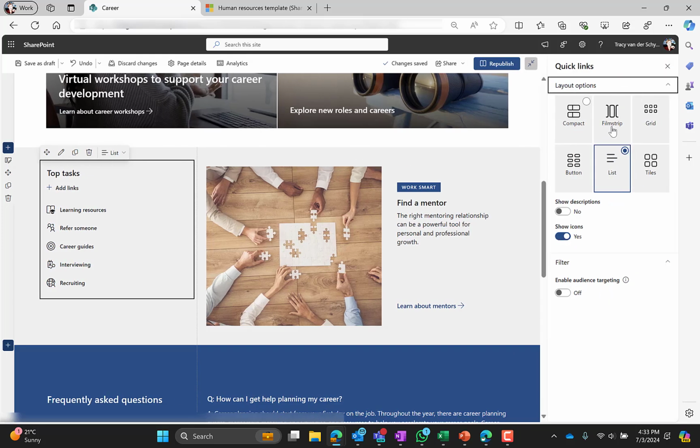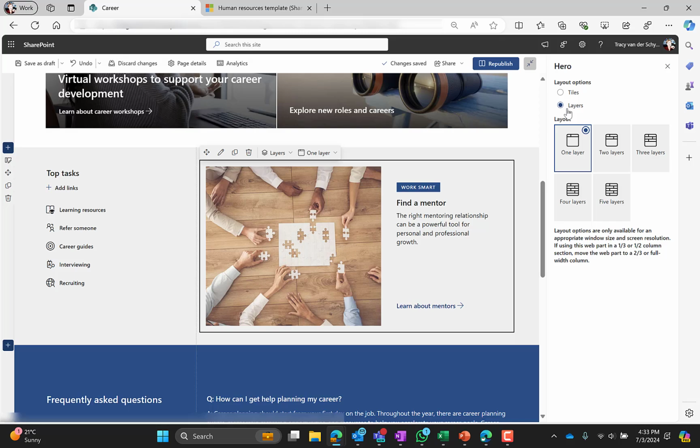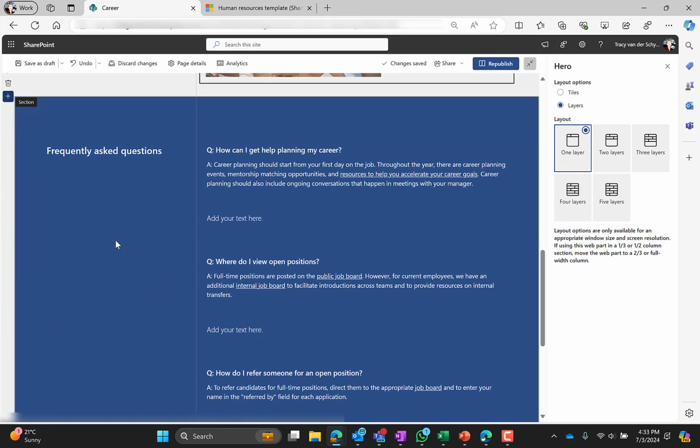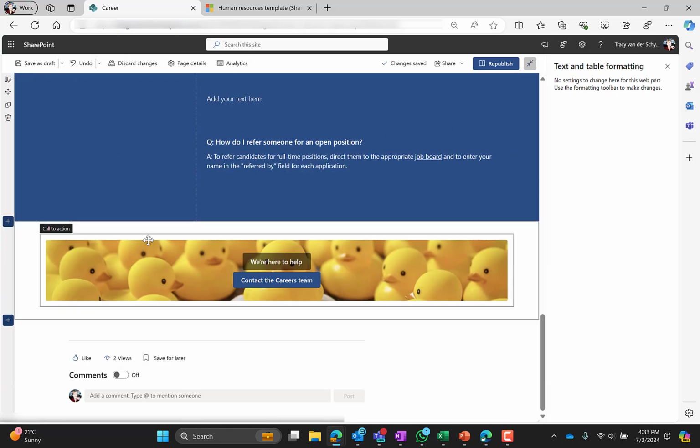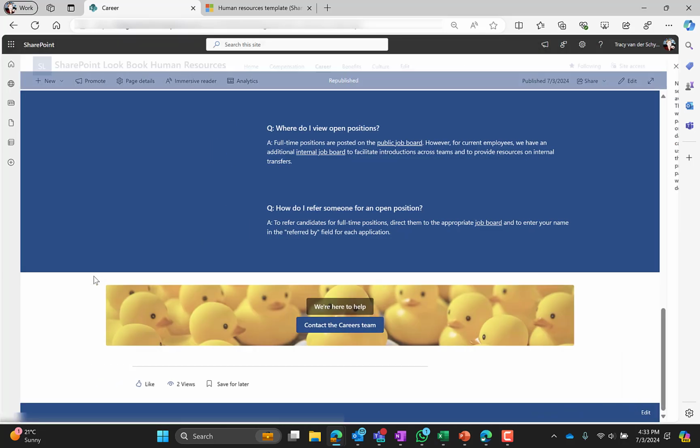This is quick links, of course, set to list. This is a Euro web part set to layers. It's only 1. This is text and text. This is a call to action. Let's take a look at the next one.